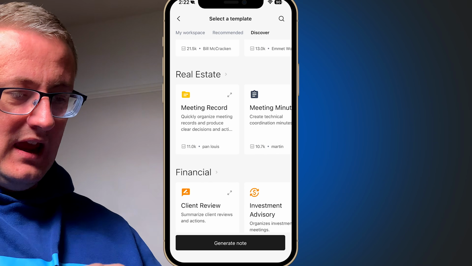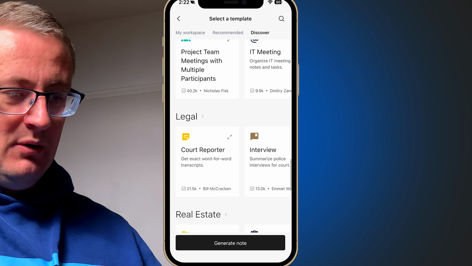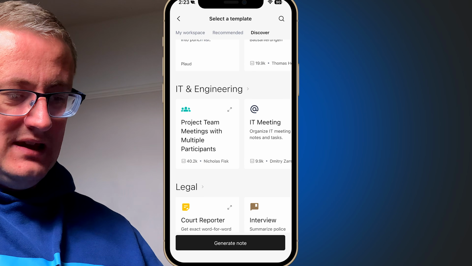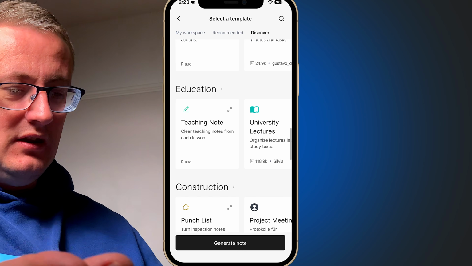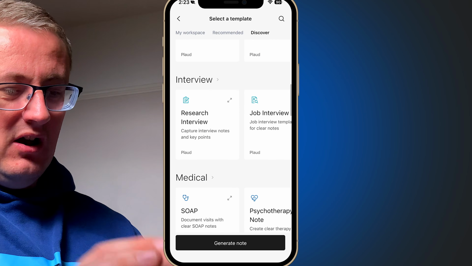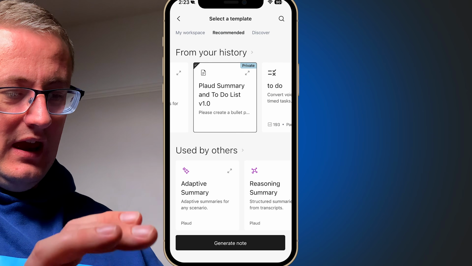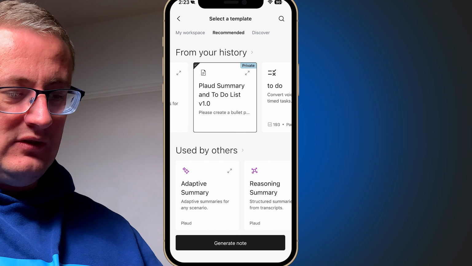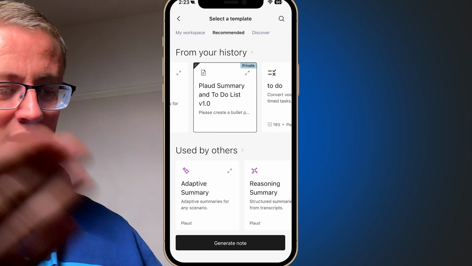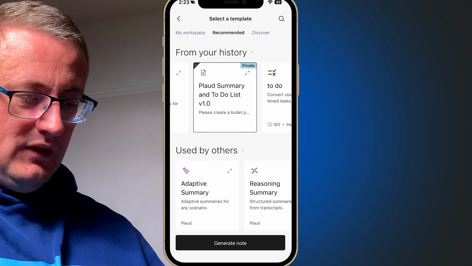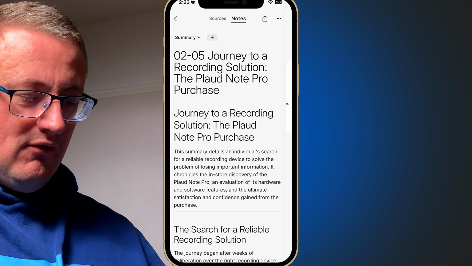You've got real estate meeting records, court reporter, IT engineering. It depends what you're after, but personally I like to create my own and go from there. So I've created this nice little summary which has a to-do list associated with it, and what I'm going to do now is click generate note.